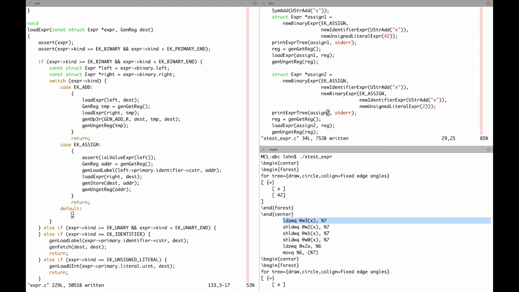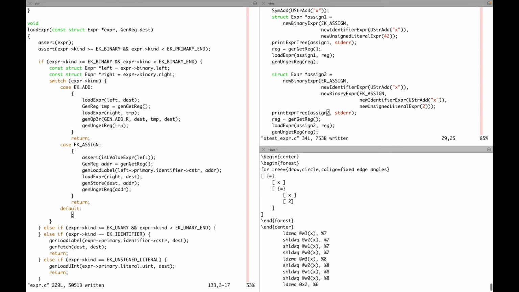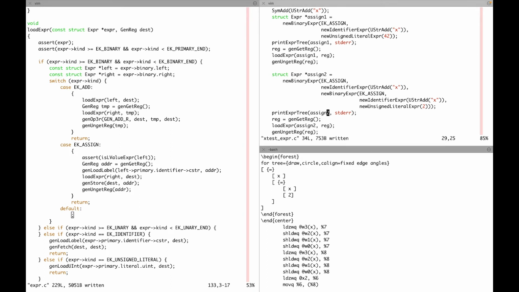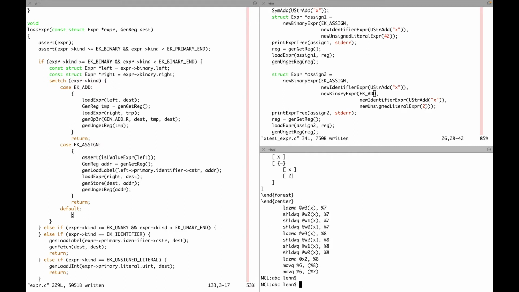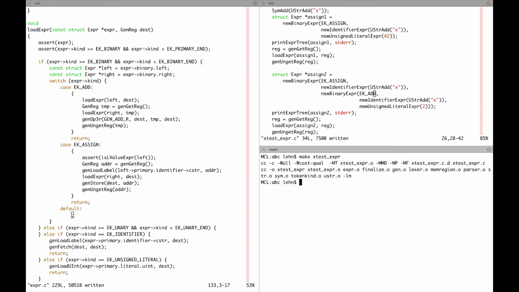So here we first load the address of the variable into register 7, the value of the right hand side into register 6, and then we store the value. And here in this second assignment, I actually see that I wanted to have a different operation on the right hand side. I wanted to add here the two child nodes. Okay, let's recompile and rerun this test again, and then you will see that in general we waste a register in assignments.